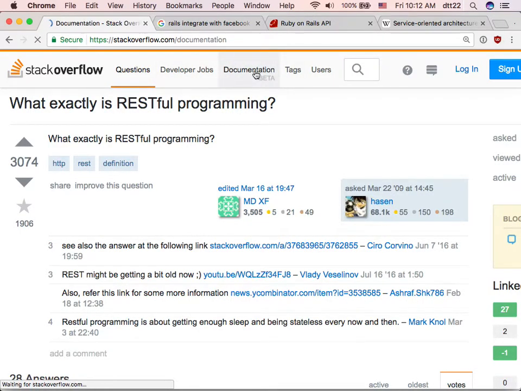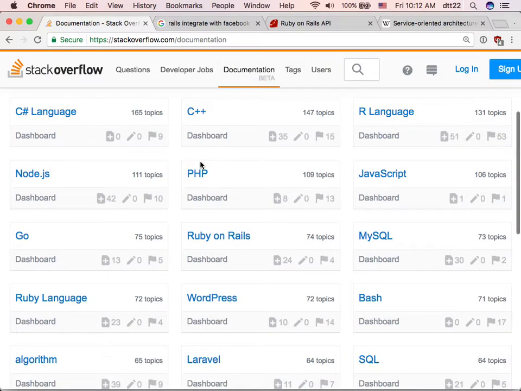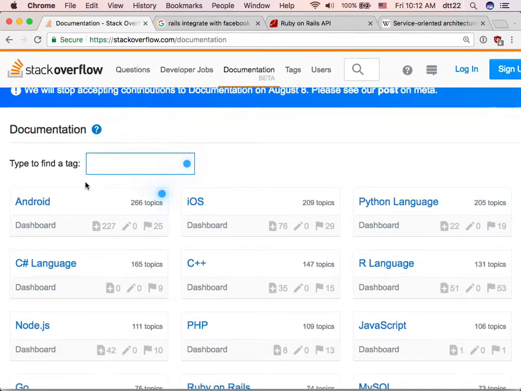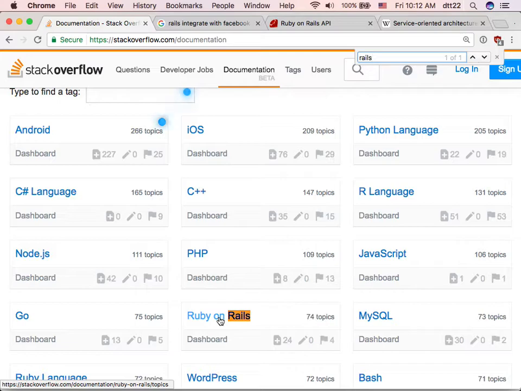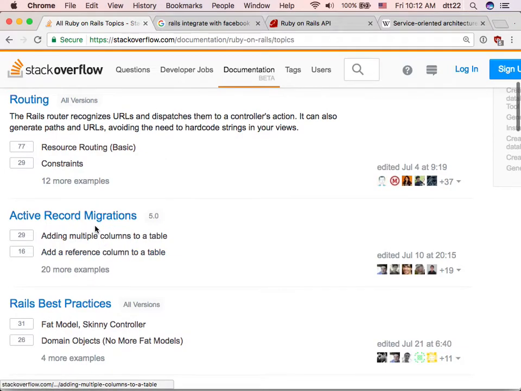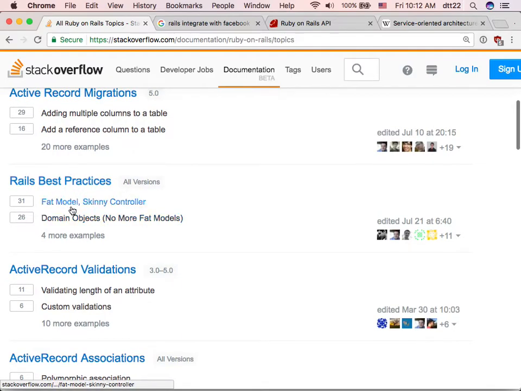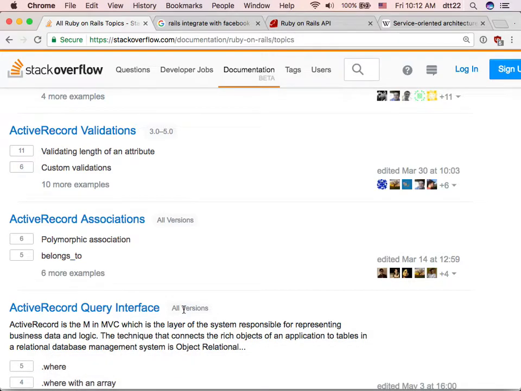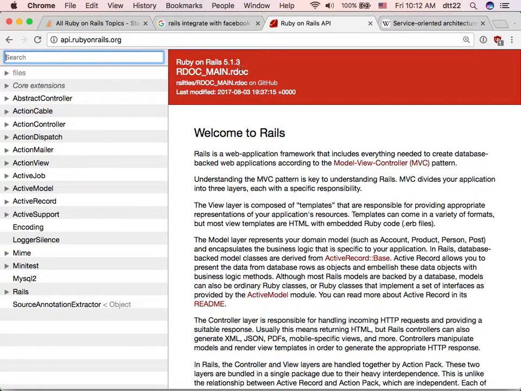So Stack Overflow does have the documentation thing here, and I'm pretty sure there's Rails. People write a lot. As you can see, compared to a lot of things, Ruby on Rails actually does have quite a bit of topics. So where's Rails? Here. Also written by people who care about good documentation. The problem with this is that things get out of date. Then it's hard to get the community to continue to update it.